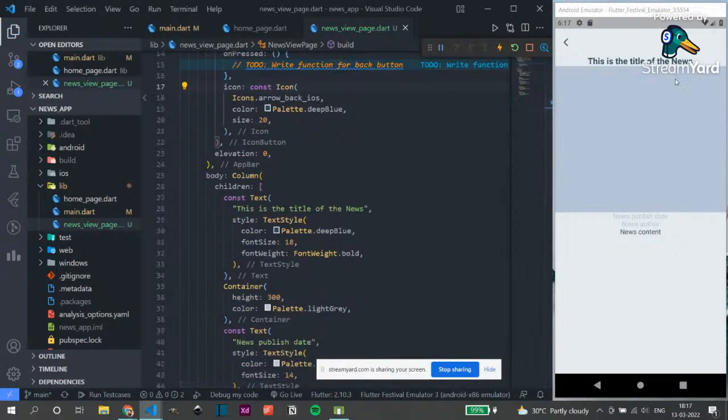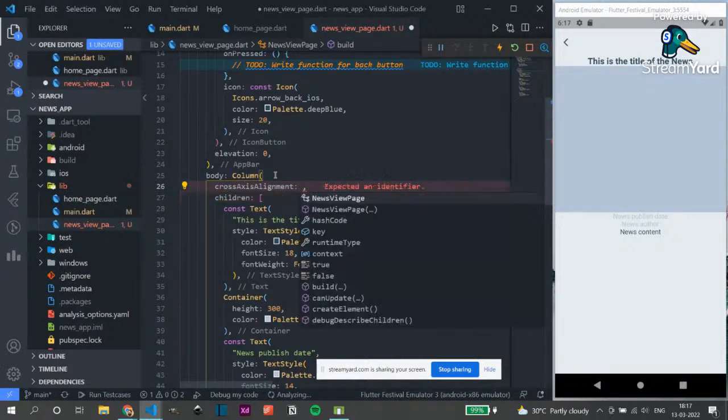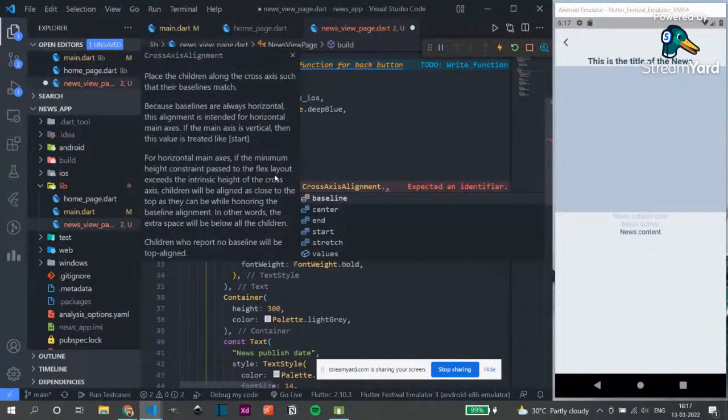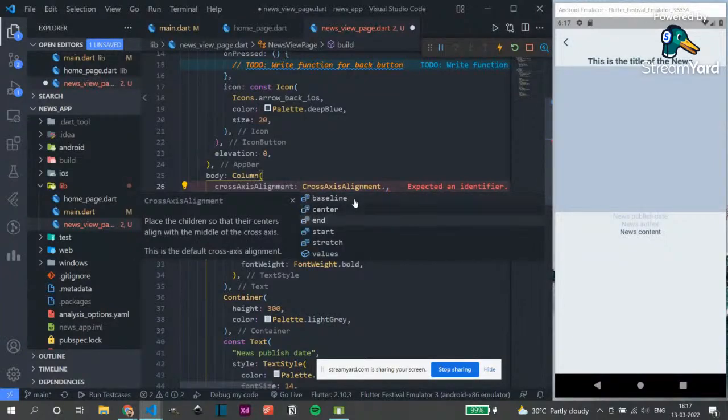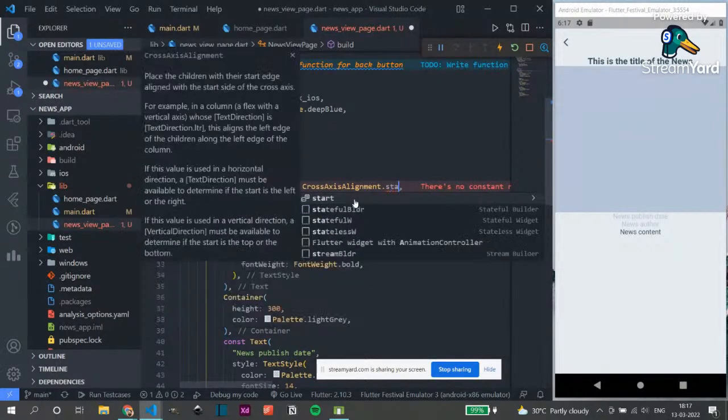Now for the column part, we see all the things are in the middle, but we do not want this in the middle. We want to be just here at the start of the screen. So we will give a cross-axis alignment. What options do we have? Let's see. We have center, end, start, stretch values. If we give each value and try, center is the default, so it remains the same.